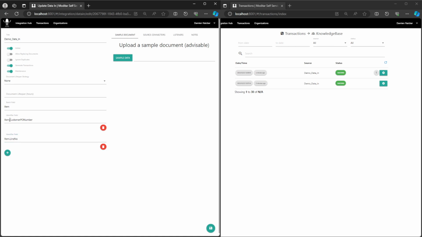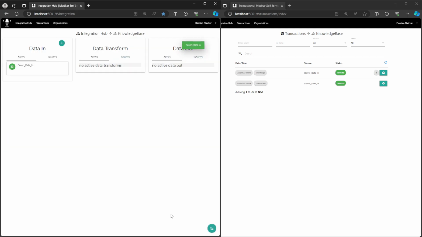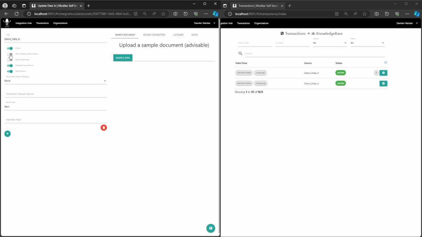If you need to know why the item is here, remember, if we are posting a document into the system and it needs to be broken up into multiple documents, we are using the item to break up an array into multiple documents. So we would need to use the item with the customer PO number so that it recognizes each field in each document. Let's click on save, and let's go back to our data in and let's click allow replacing documents.